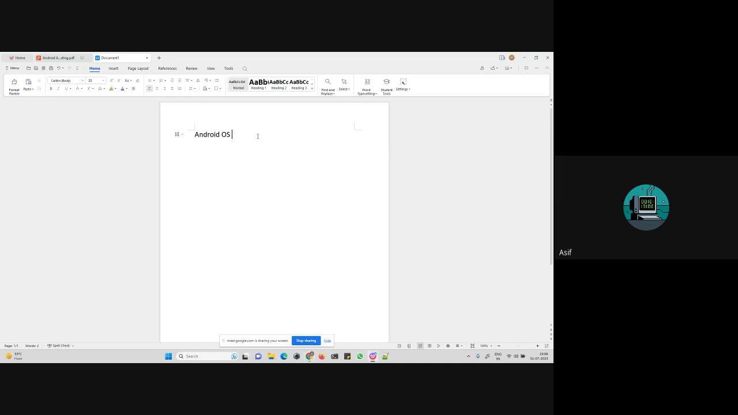Correct. So Android OS is basically a mobile operating system that runs on our smartphone, or we could say tablet, right? It is an operating system running on our smartphone and tablet, and it was launched in 2008. And it is open source.